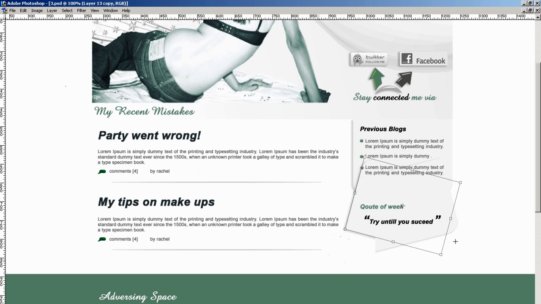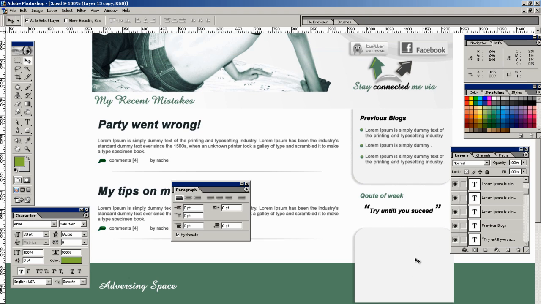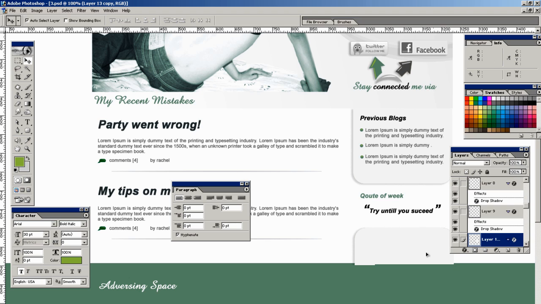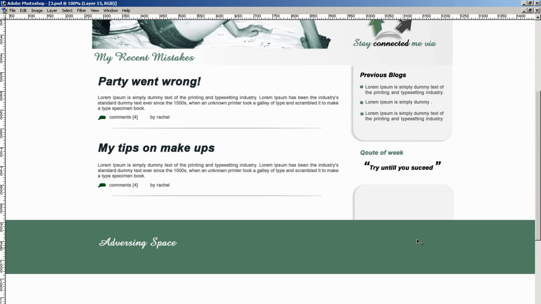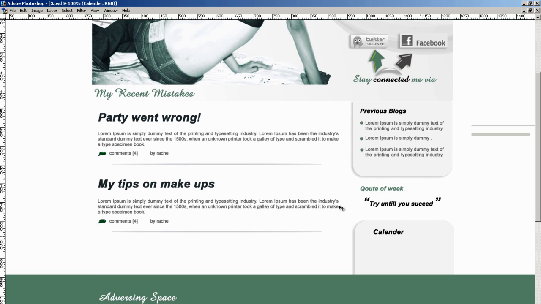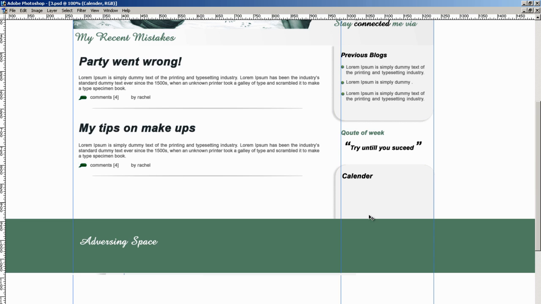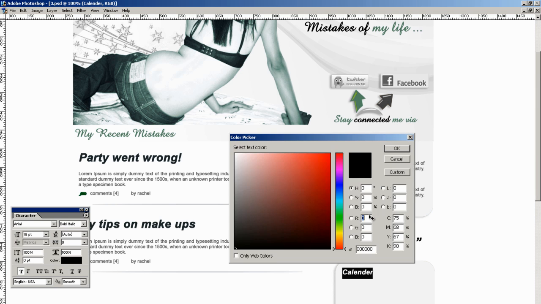Just rotate it. Now we'll add some calendar. Most of the blogs have a calendar, as you would see in the WordPress blogs. So we'll make a calendar. Just copy it. Okay. And we'll bring down the layer behind the advertising space and bring down this box of advertising, and we'll add some, and see the rulers. You can open rulers by clicking Control semicolon and hide it the same way.